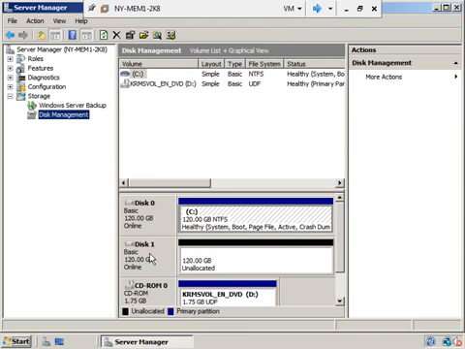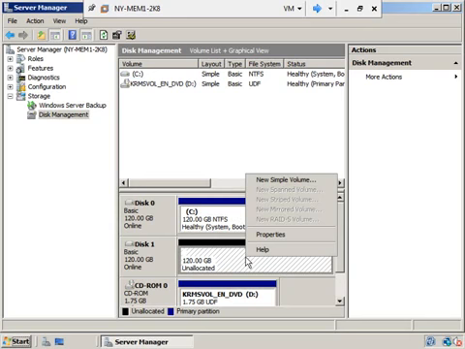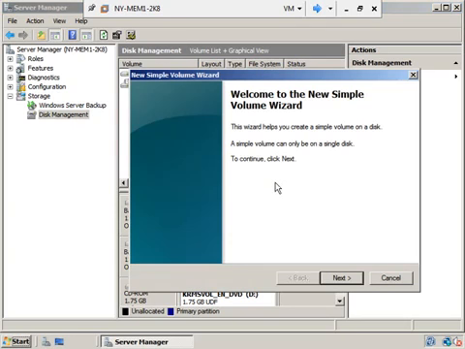There we go. Now this disk is initialized. It's online, and we now have 120 gigabytes worth of unallocated space on this hard disk. So let's right-click on it, and we're going to create a new simple volume on this disk. Now, a volume is just exactly that. It is a section of the disk. A volume can be considered a partition or an entire disk.